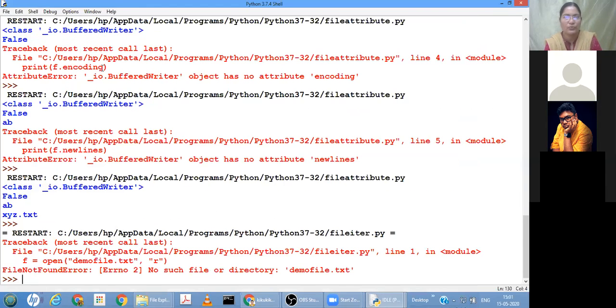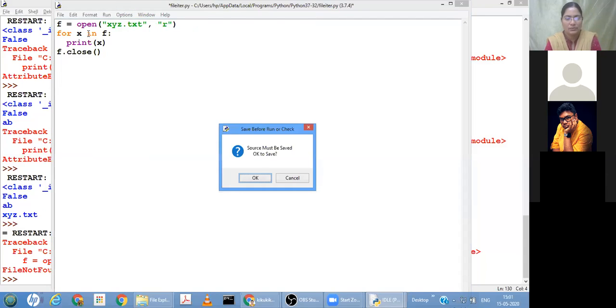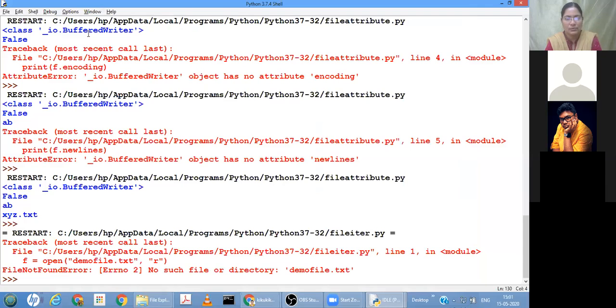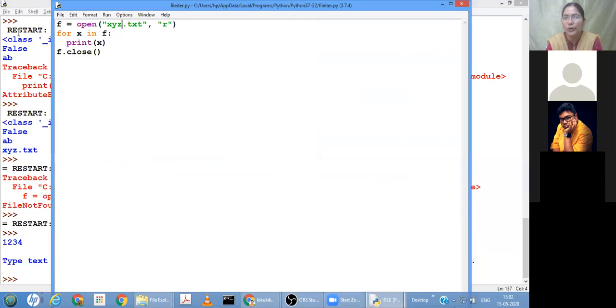No such file, demo file.txt. xyz.txt. Okay, now you can see. So one line at a time we are able to read through a loop also.